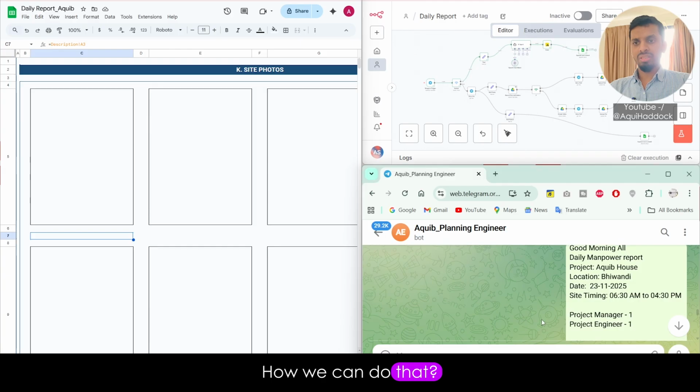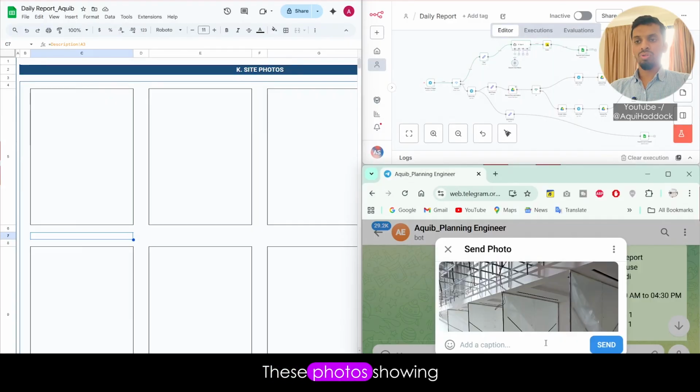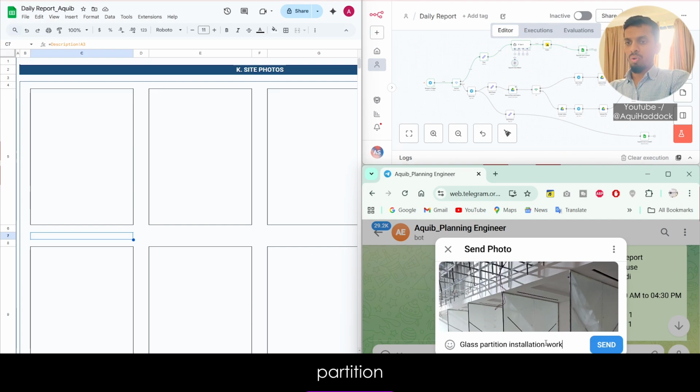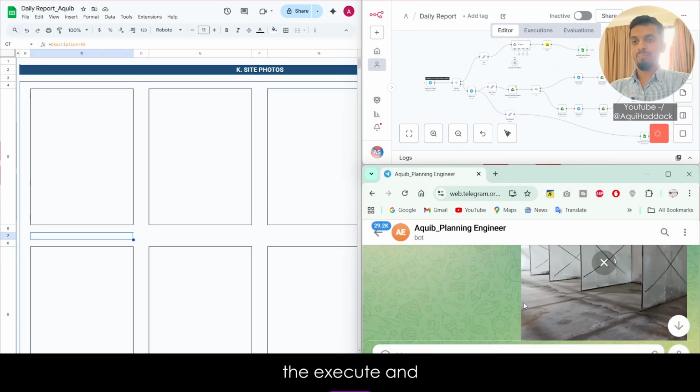How can we do that? Just simply go here and click attach photos. Choose one photo from here. This photo is showing the glass partition work. So I mention the description: glass partition installation work in progress. Just before sending, I again click execute and send.